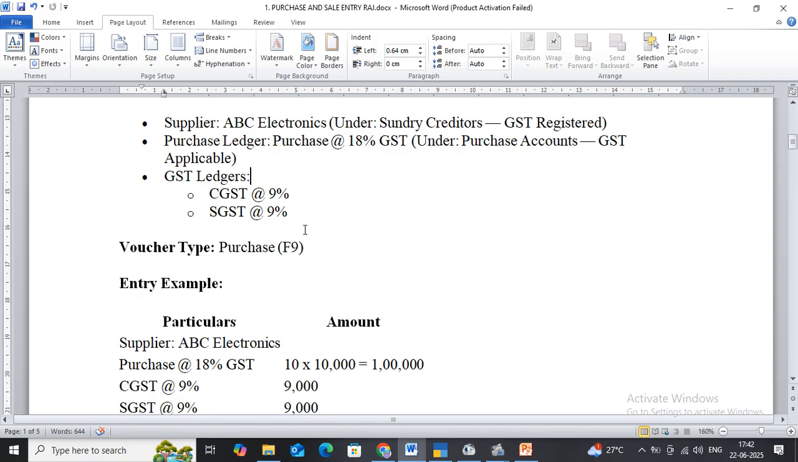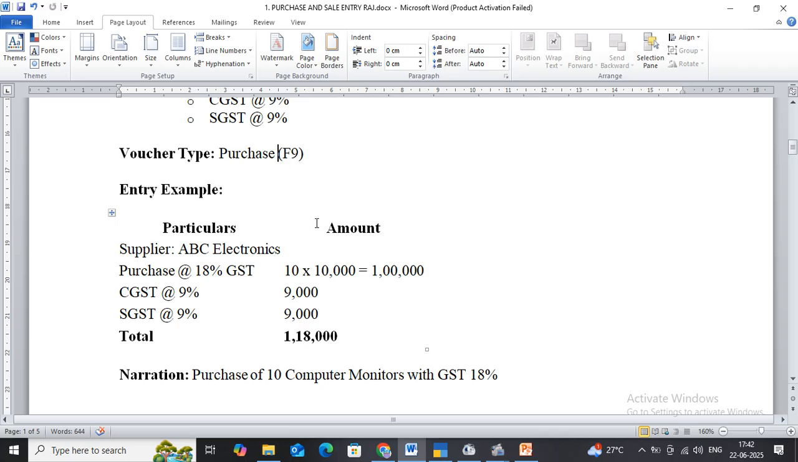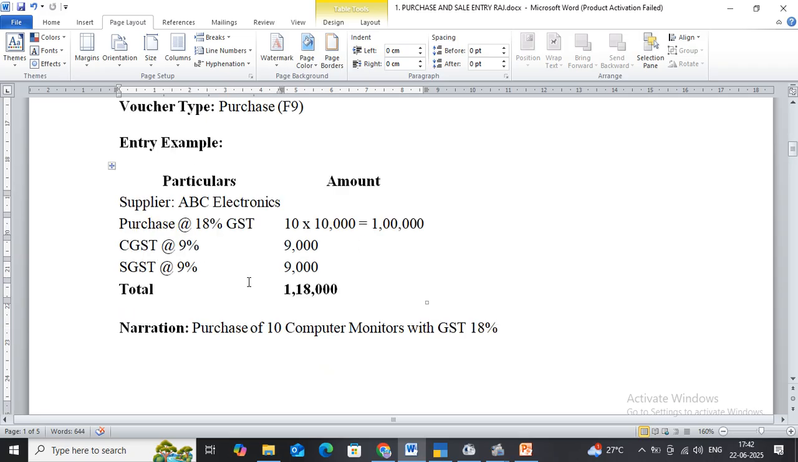Here, voucher type, F9 you have to press. Enter. Example, supplier ABC Electronics, purchase at the rate 18%, purchase SGST, CGST 9%. You have to make the entry.